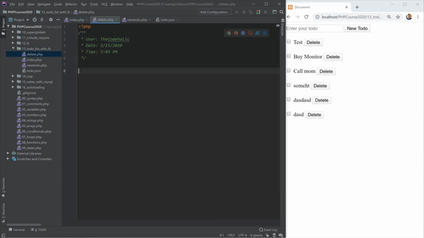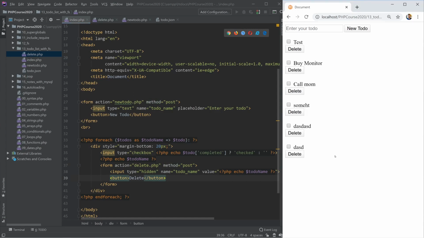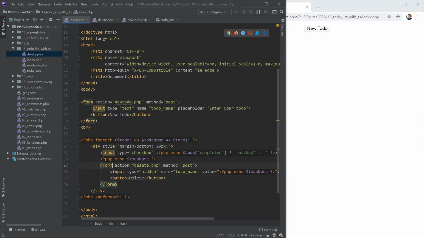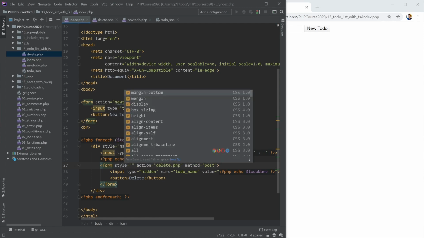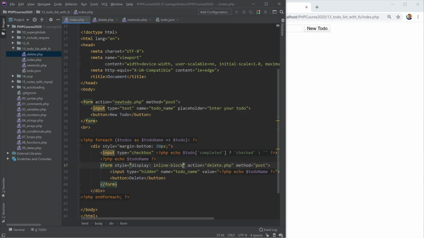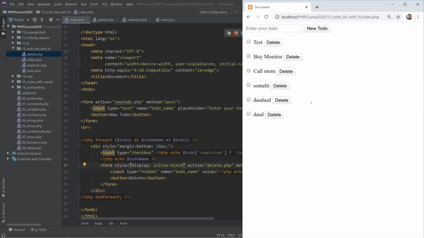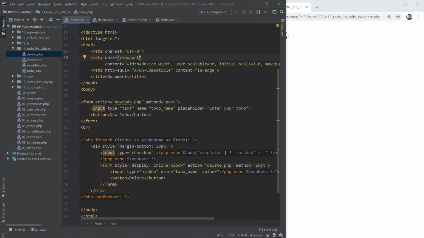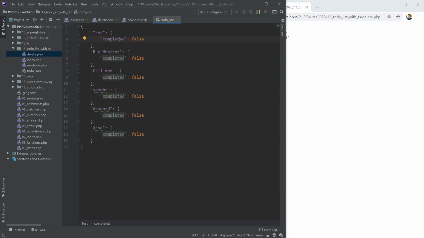and let's create that delete.php. Let's print right here the POST. Refresh, and now it shows a little bit ugly because the form is a block level element and it occupies the whole width. So let's change the style and give it display inline-block. Okay, that's much better. And when I click that delete button, it comes to delete.php, and here I have the to-do name. So now I need to read my to-dos and remove the to-do which was given.